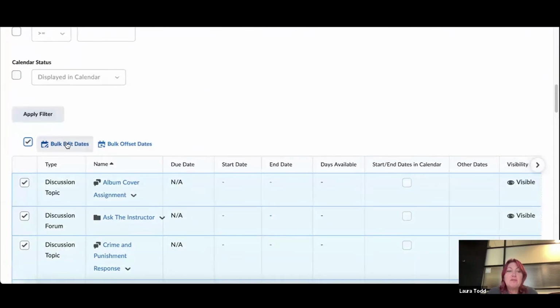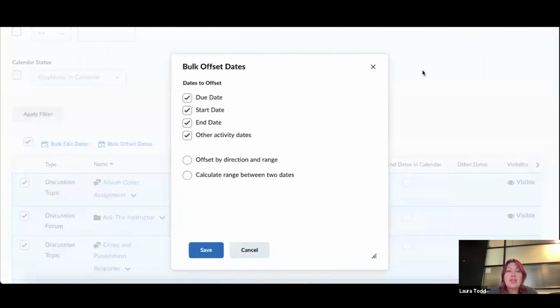It selects them all, bulk edit dates. I'm kind of a fan of the bulk offset dates, and I'll show you why. So you can choose to offset due dates, start dates, end dates, other activity dates, any dates you have given these things that we picked to filter, the discussions, the assignments, the quizzes.